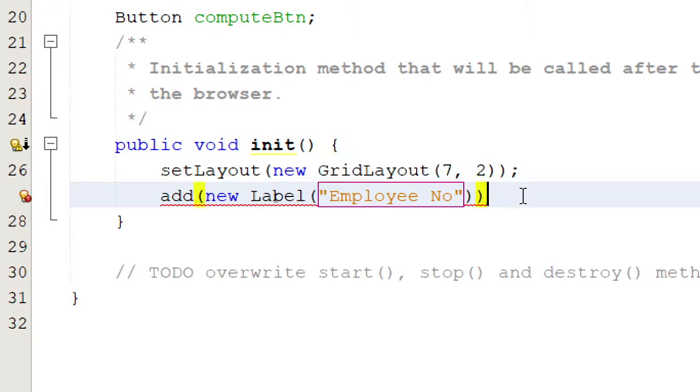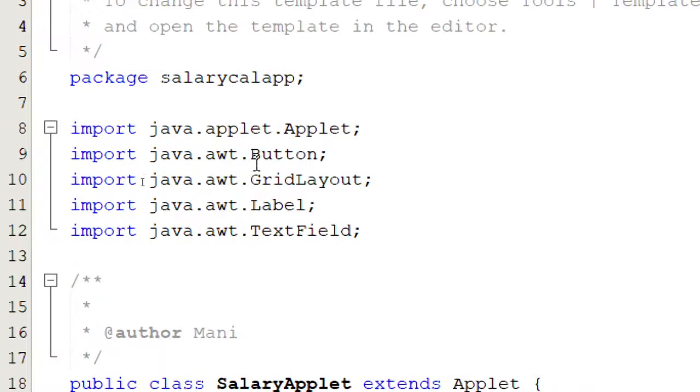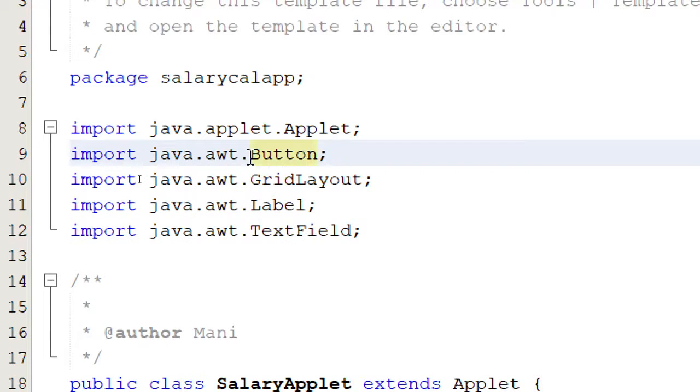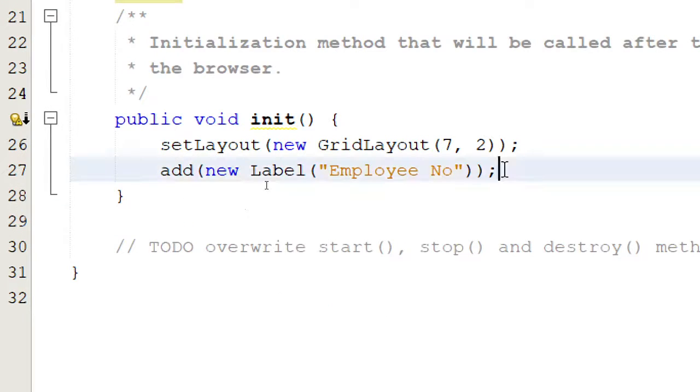Now if you look at the import statement over here, it has also imported Label here, but you don't need to do this during the examination. You just have to say java.awt.* and the remaining you can delete. So you don't need to write them in the examination, but as of now I'm just going to keep it as it is. That's only when you are writing it, otherwise NetBeans will take care of it, so you don't need to bother about it.